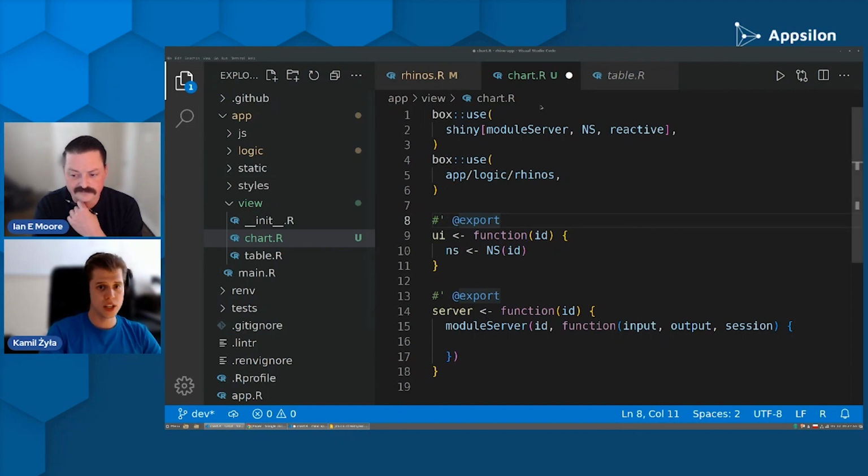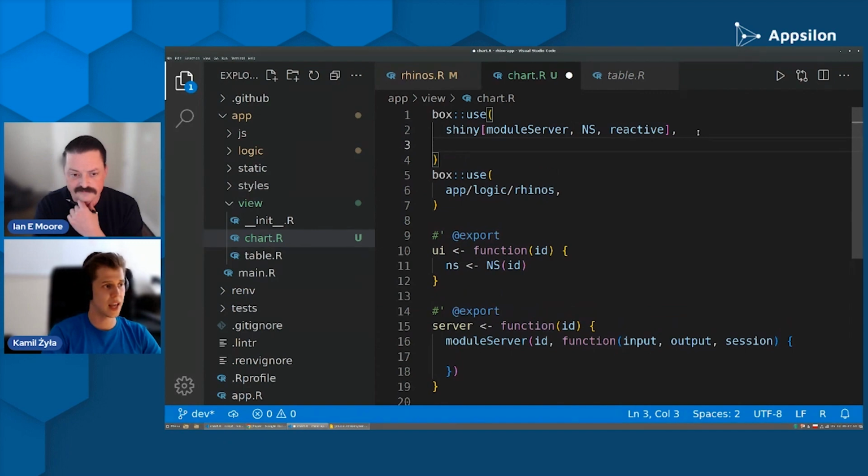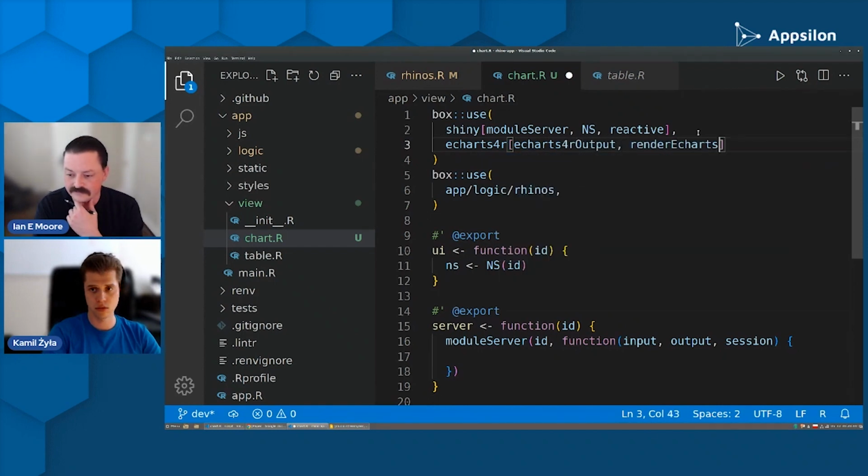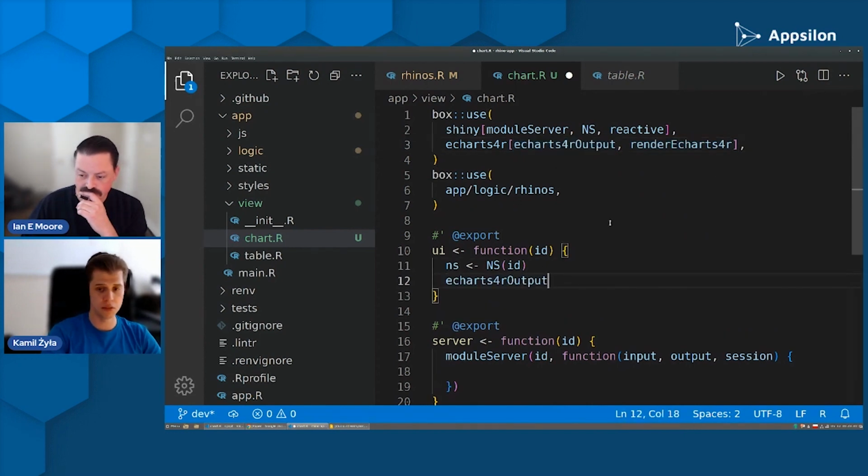So I will need, again, very similar to the table, 2 functions: eCharts output and eCharts render function. The UI will be simply an output. And on the server, we are just going to render it.